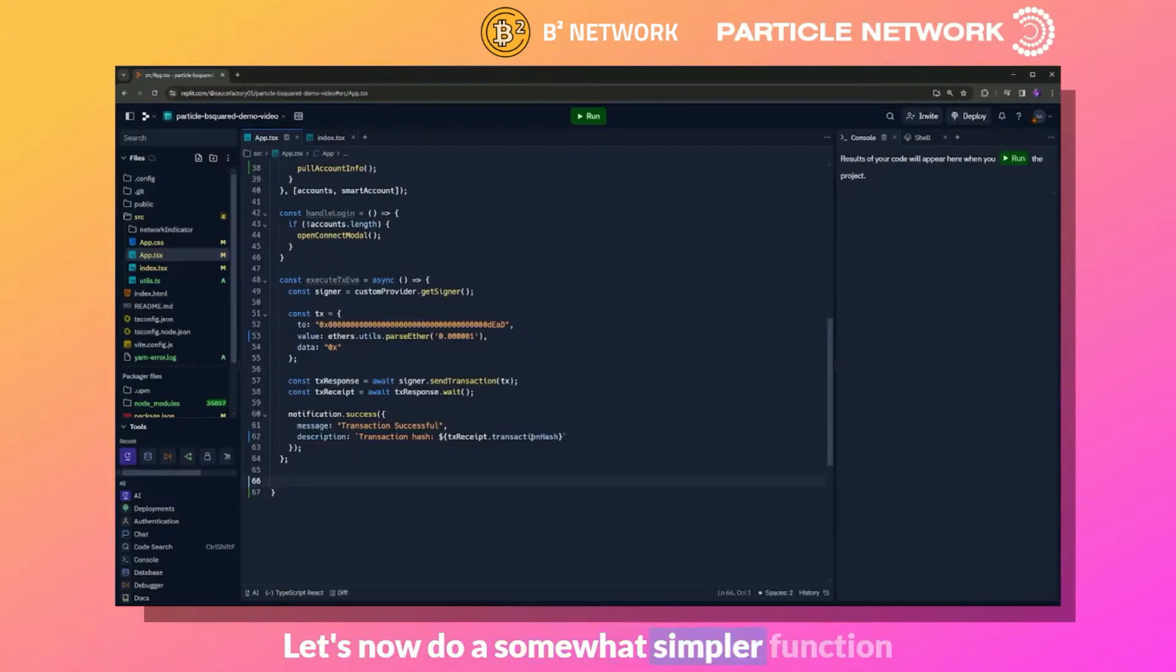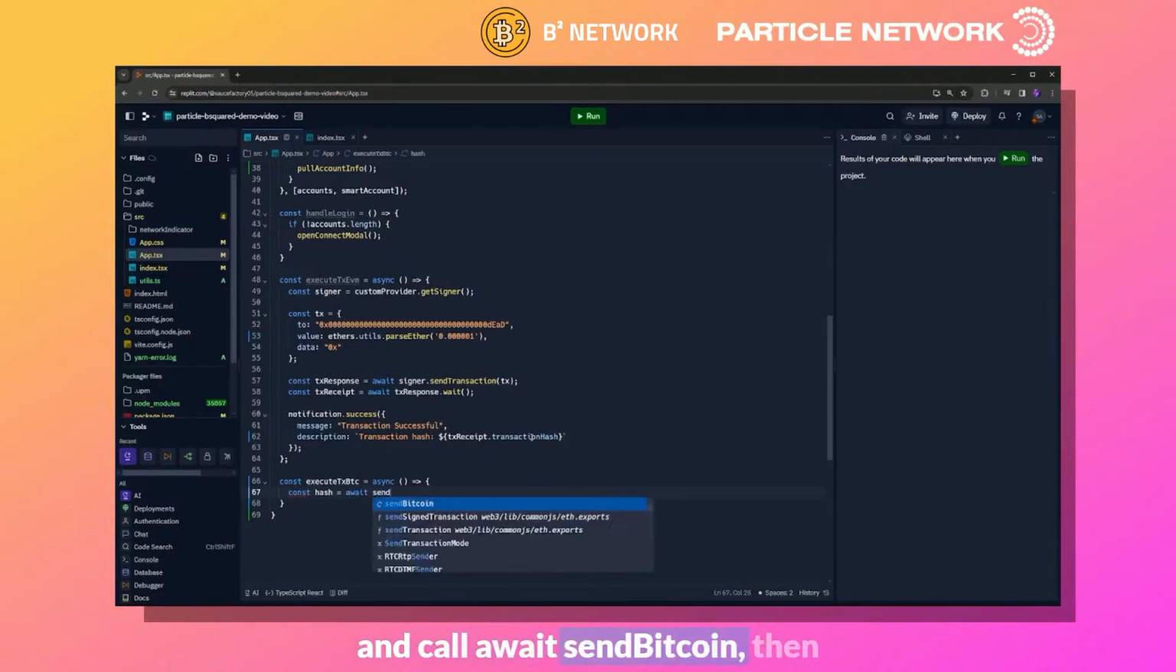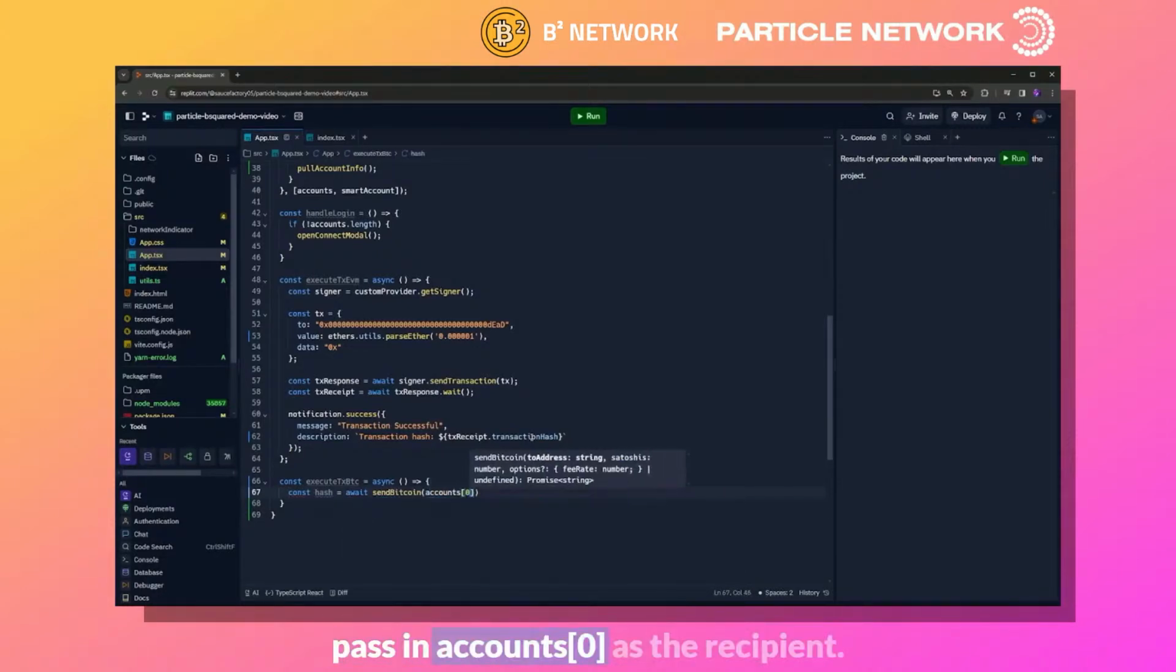Let's now do a somewhat simpler function for executing a sample transaction on the Bitcoin layer 1, of course to the account attached to the Bitcoin wallet that the user connected with. So let's do executeTxBTC. That'll again be asynchronous. Now this can basically be done in one line of code. We can define this within hash and call await sendBitcoin, then pass in accounts[0] as the recipient.